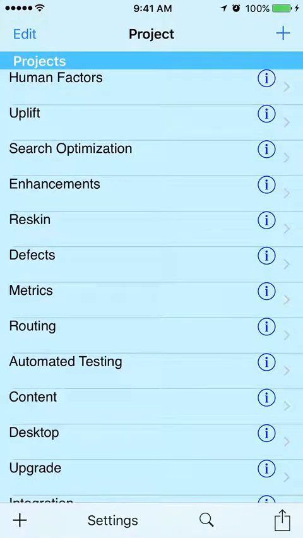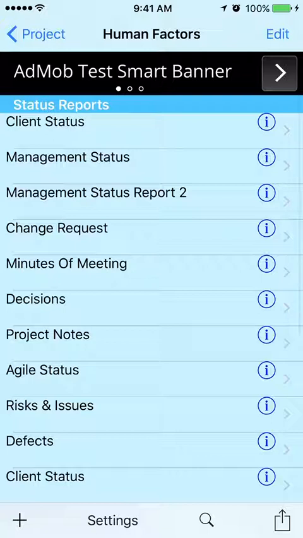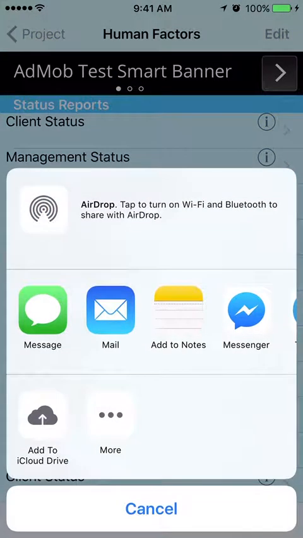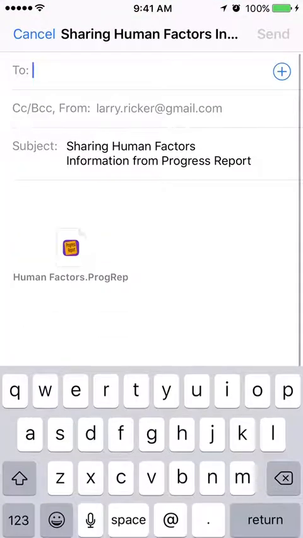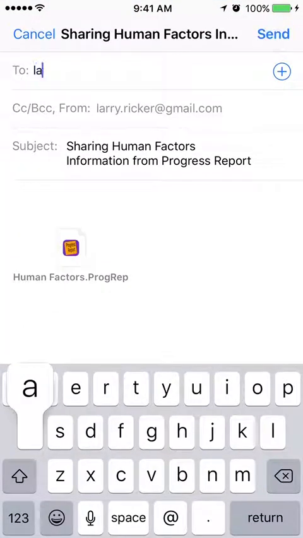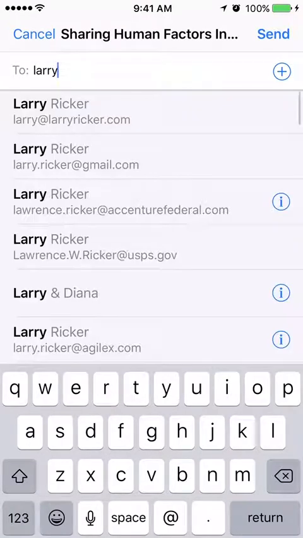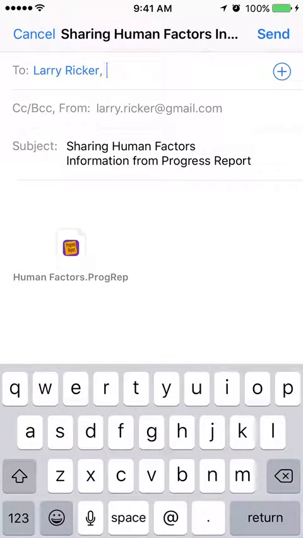Now, if you wanted just to say, okay, I'm working with this guy, Joe, on the human factors project, and I want to share all my information about this particular project, you could touch the action key in the lower right corner of this project, and you could send an email off to your team member and send only the human factors project information.